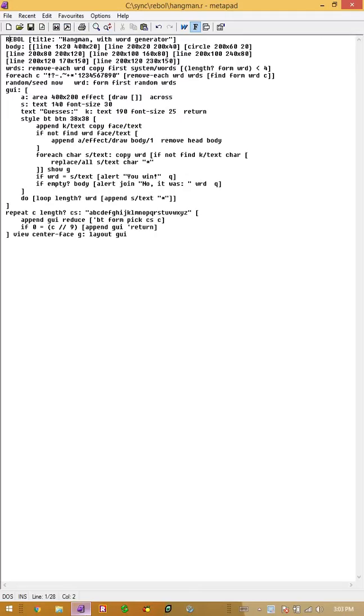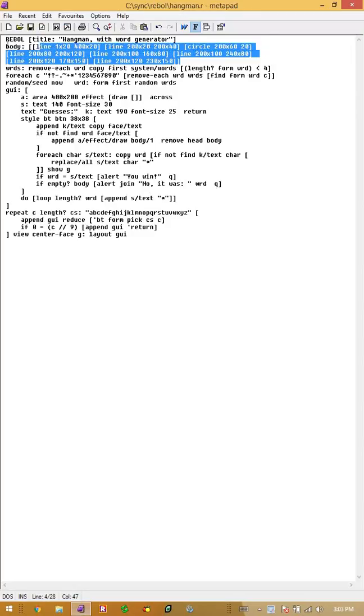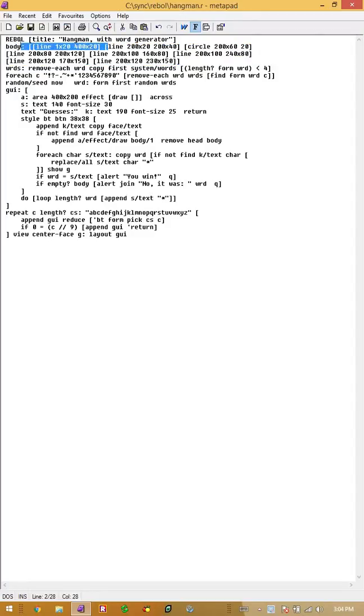Okay, this video is a quick demo of the Hangman program in Rebol. First thing you see in the code is a block of draw commands that are labeled body, and you can see there are separate line commands and circle commands, all the commands that are needed to draw the noose and the person.